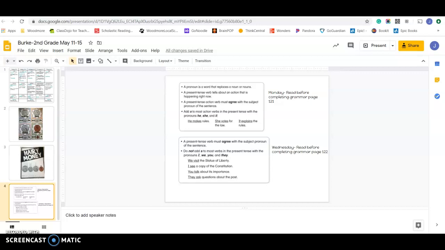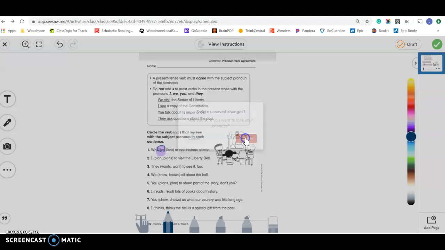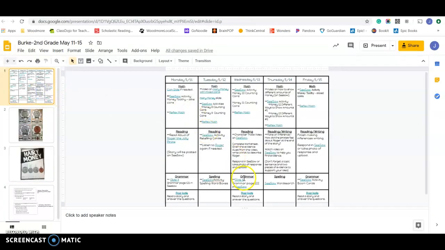And how come it won't go back? My computer's frozen, boys and girls. I can't get back to the calendar, but the only thing left on the calendar was Raz Kids. Let me click out of here. Maybe that's why. The only thing left on the calendar was Raz Kids.